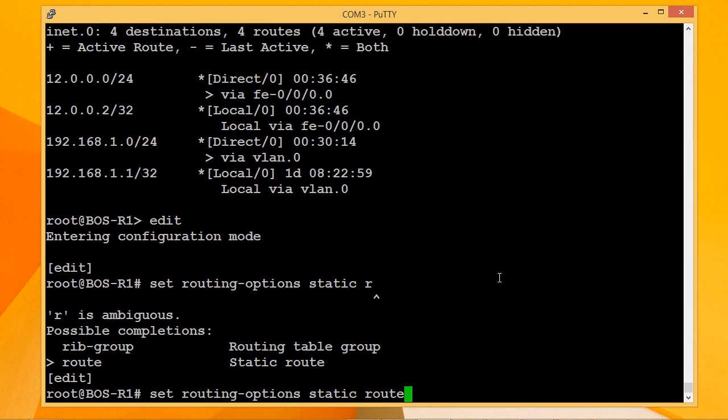Now, a benefit of static routing is with dynamic routing, the protocols are using up network bandwidth to share that routing information. So with static routing, once I configure this, there's no packets being exchanged to share the information because it's all configured by me as the network administrator.